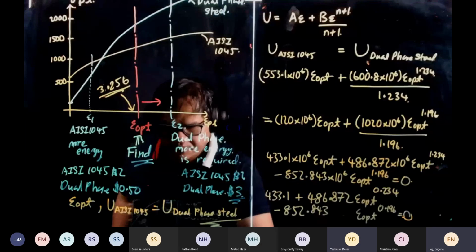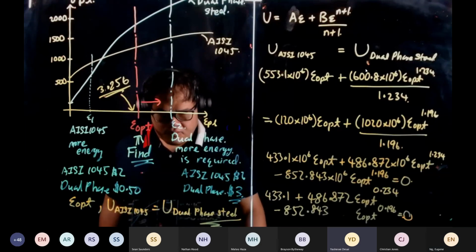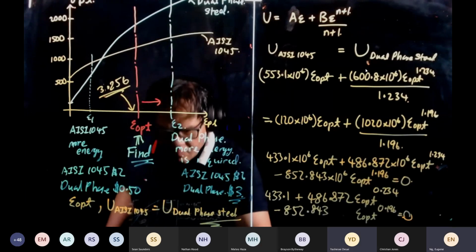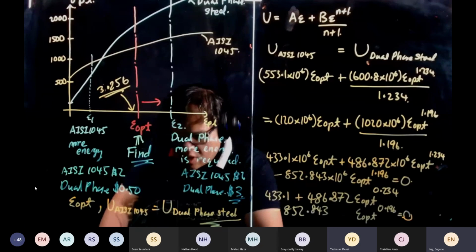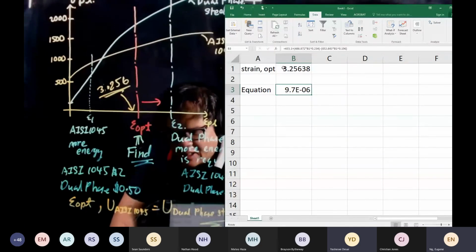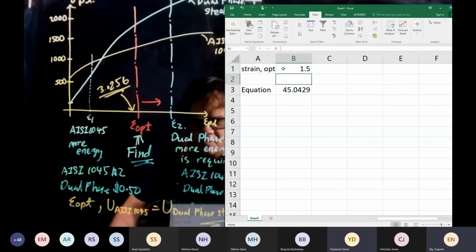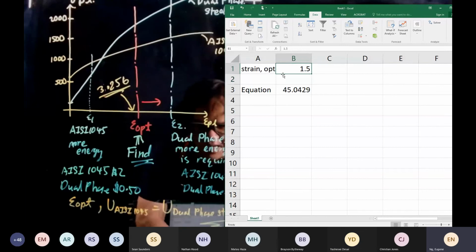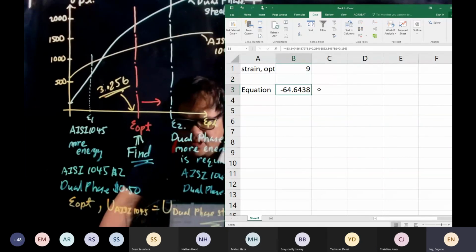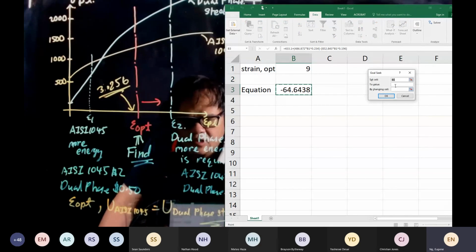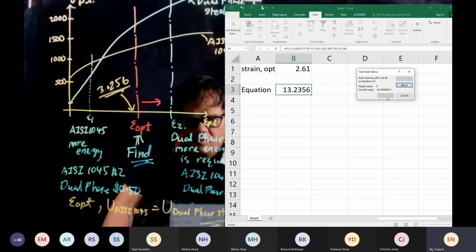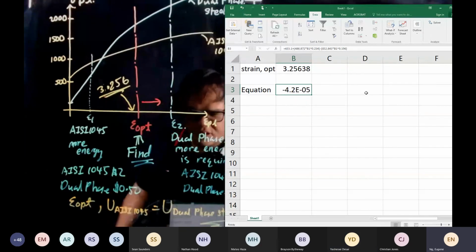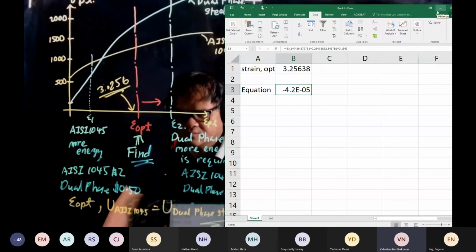Where did you get the 1.5 for the strain optimum? It's an arbitrary number. Yes, it's arbitrary. I can put 9 also. So you go to What-If again, Goal Seek, and you want it to be 0 by changing this. Okay, still the same, 3.25638. How many significant figures do you want us to carry over? It does not matter. 3.3 is fine.